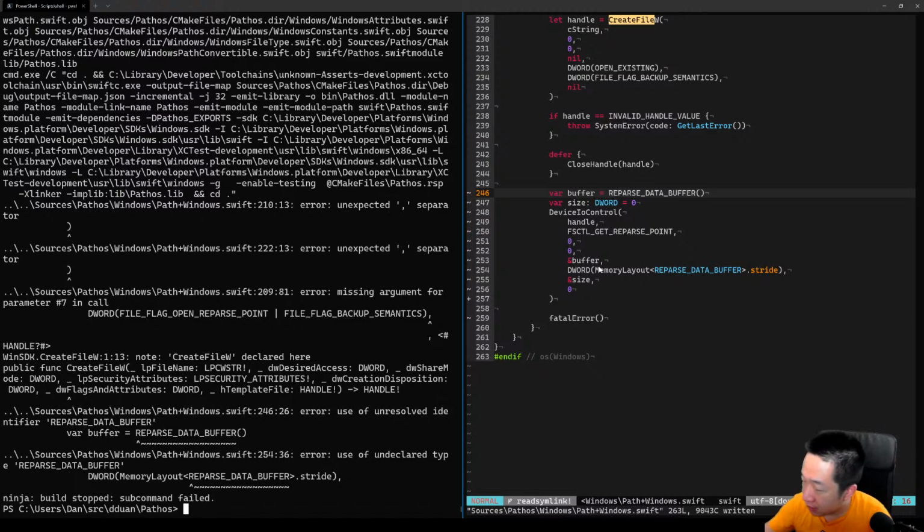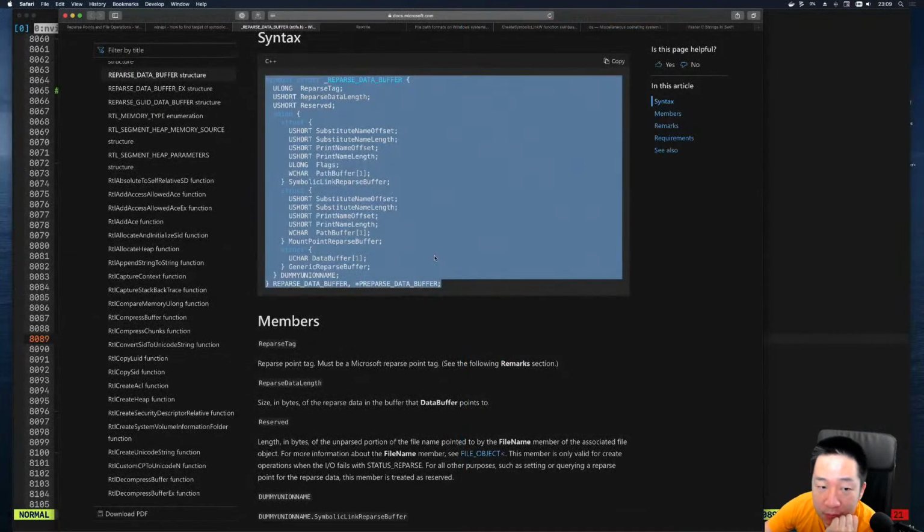Okay, this is getting interesting now. I have no idea what's the best way to approach this. I can definitely include this data structure as part of the code, part of the library.